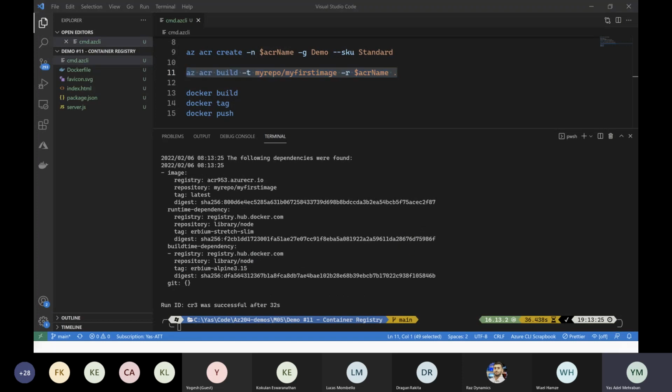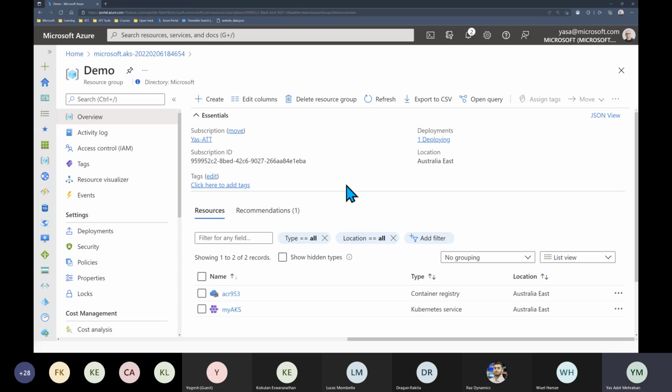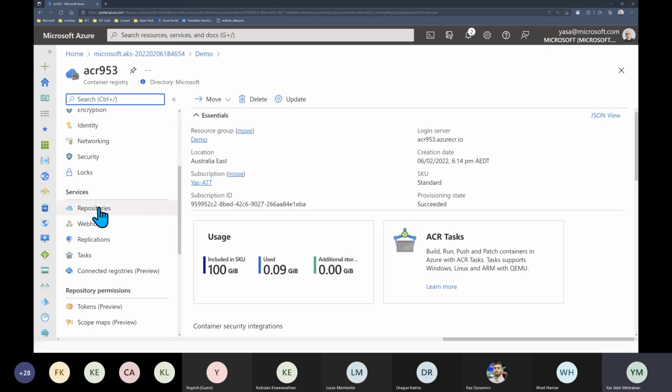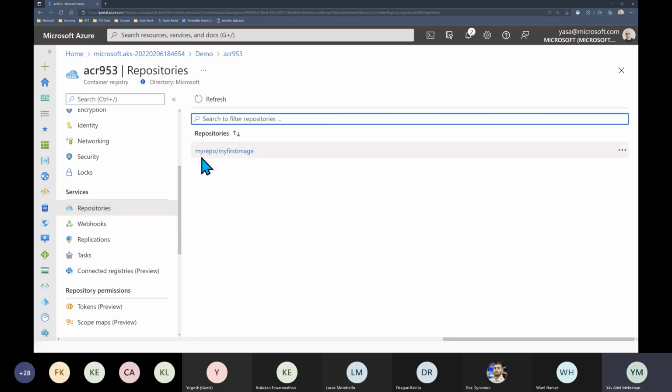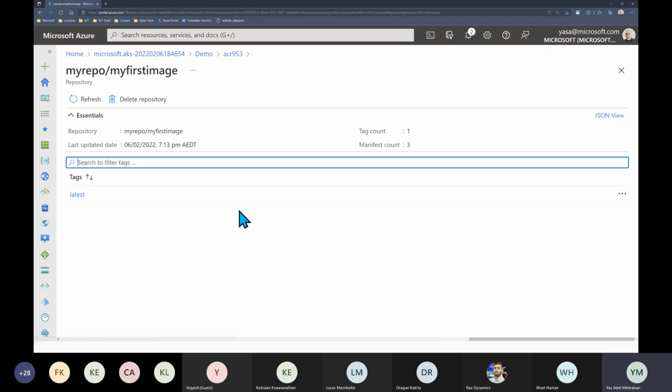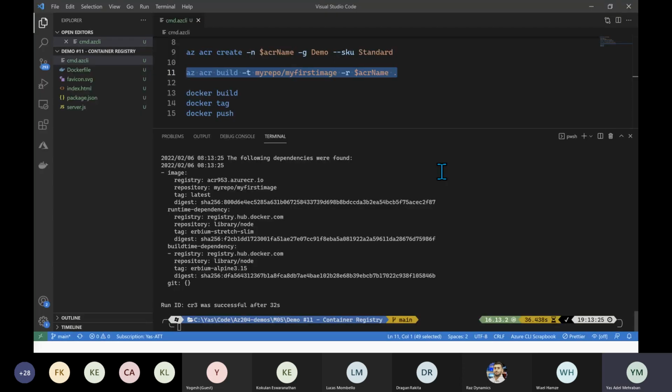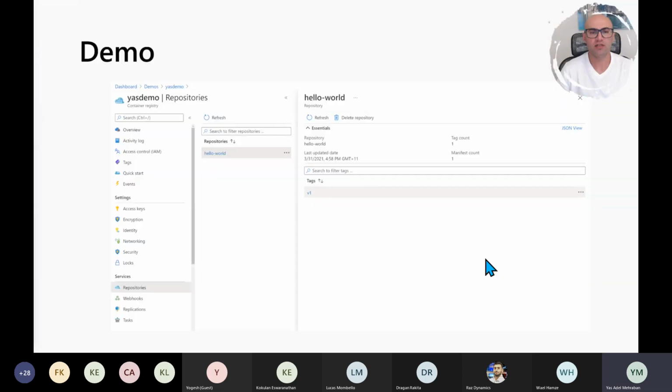If we go back to the Azure portal, now I can see my registry is created here. And if I come all the way down to my repository section, I have my repo, and inside of that, I have my first image with the latest tag available for later use. So that's how easy it is to create and push images into your Azure Container Registry. Let's move on to our next service.